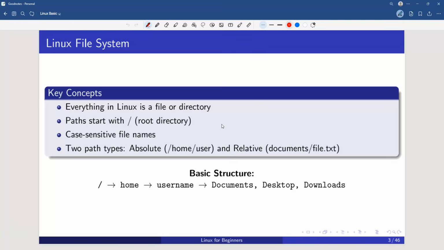Let's start with Linux basics. Remember this key concept: everything in Linux is a file or directory. Paths start with a forward slash, the root directory. Linux is case sensitive, so capital File.txt and small file.txt are different. We have two path types.